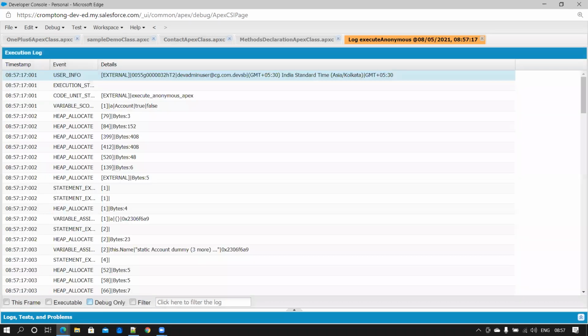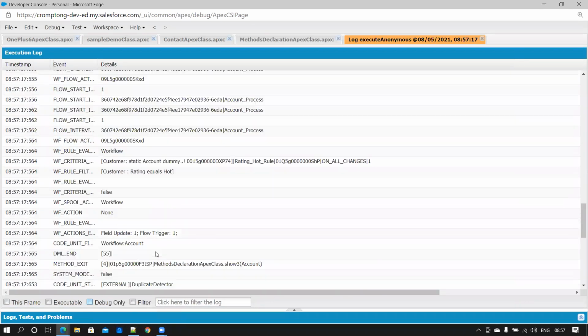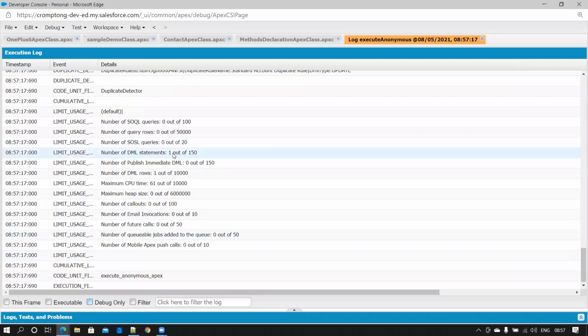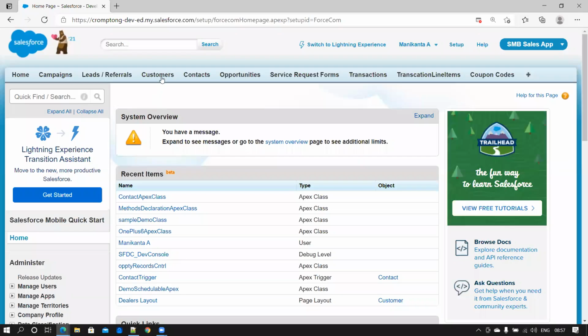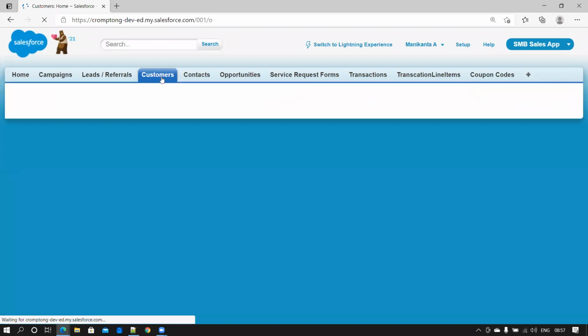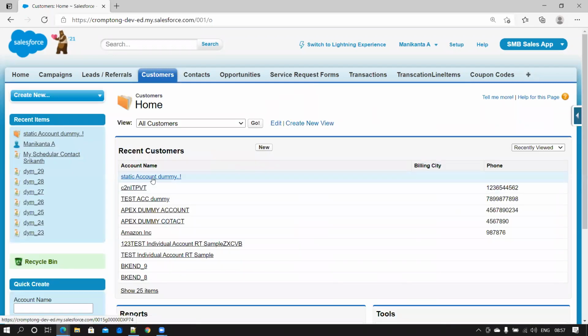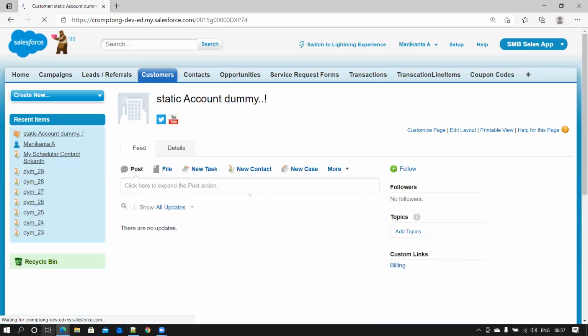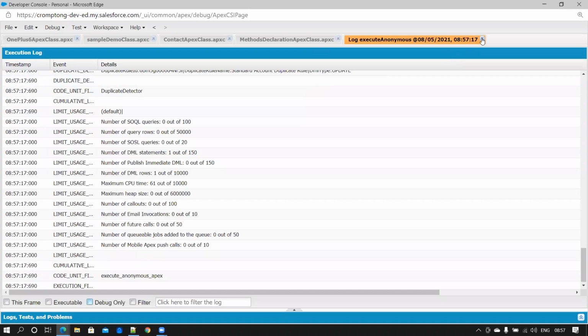I did not use any debug statement, right? But anyway, it is created. Okay, see, one DML statement, one row has been inserted. Now coming here, click on this one. See static account, and this is the account which I created. So static methods can also create the data. So it can also hold your logs.